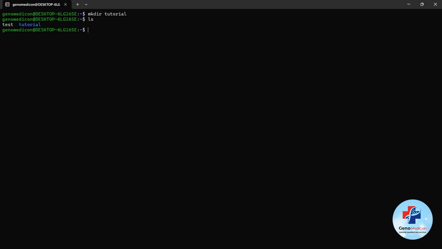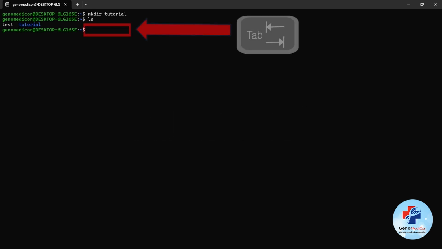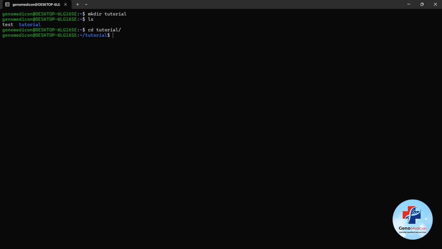As a side note, in the Linux terminal, you can use the tab key to fill in the name of your file so that you won't need to write the whole thing. If I do ls, you can see that this directory is empty.